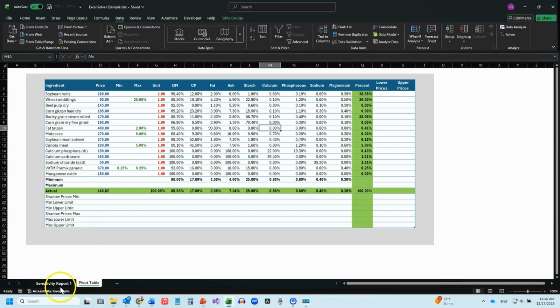We see that Solver returns an optimal solution with a price of $140.82. The formula contains 36.5% soy hulls, 20% wheat midds, 35.06% barley, etc. All of the ingredients are included at less than or equal to the maximums that we've set. In this case, the maximum percent wheat midds is 20%, and the solution contains 20% wheat midds.